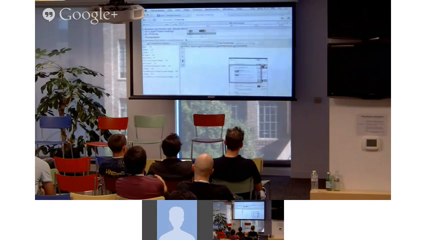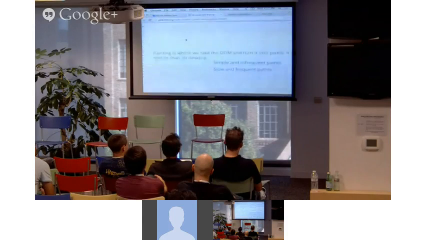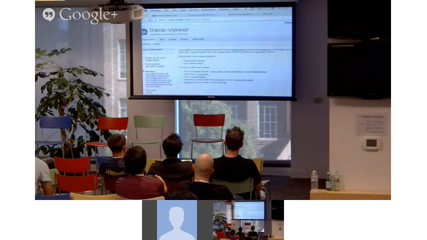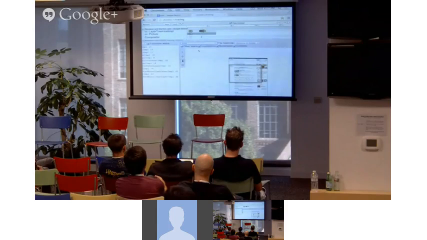And by the way, this is all JavaScript. So all y'all know how to write JavaScript. So if you want to add features to this, you just go over to traceviewer.googlecode and you contribute patches and we will LGTM them. Final bit I want to show is the Skia debugger.